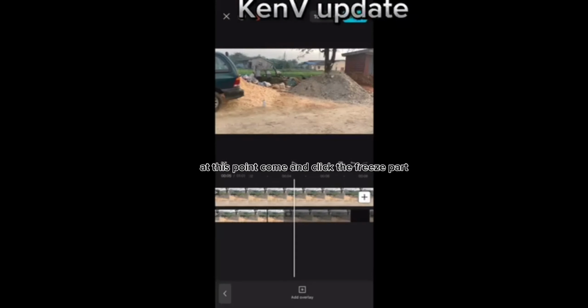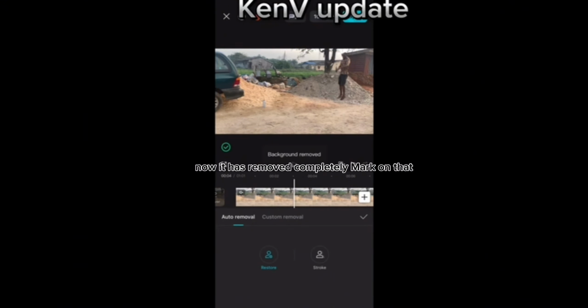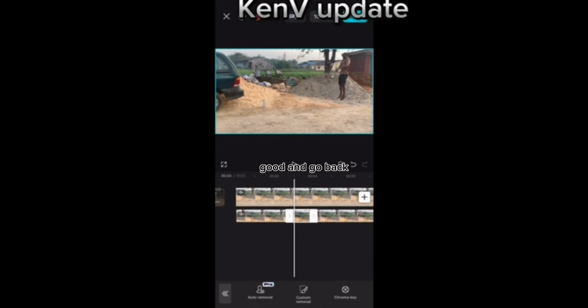So at this point, come and click the freeze part now. Click on it. Go and locate remove BG. Click on remove BG now. Click on auto removal. Now it has removed completely. Mark on that, good, and go back.